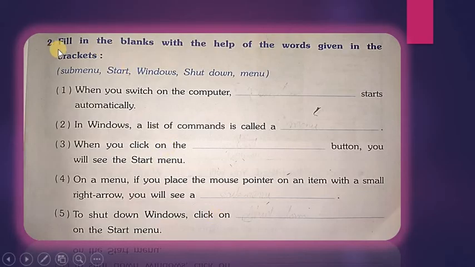Filling the blanks with the help of the words given in the bracket. Now this is your option that we can fill in these blanks, and this is also your textbook exercise. So now read the options: submenu, start, Windows, shutdown, menu.